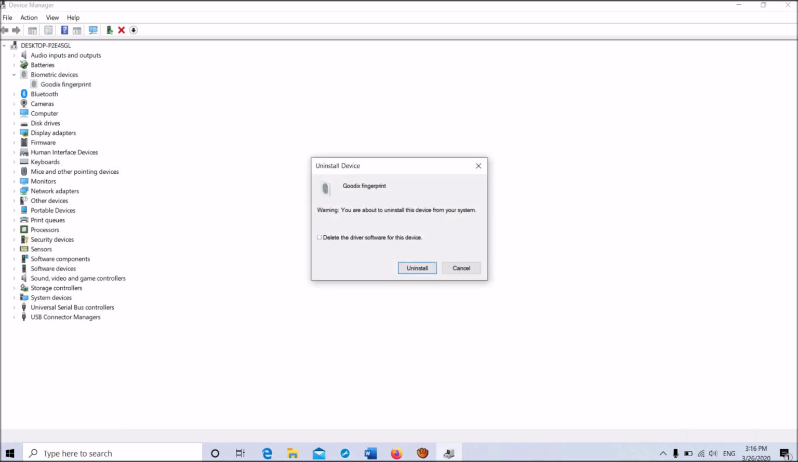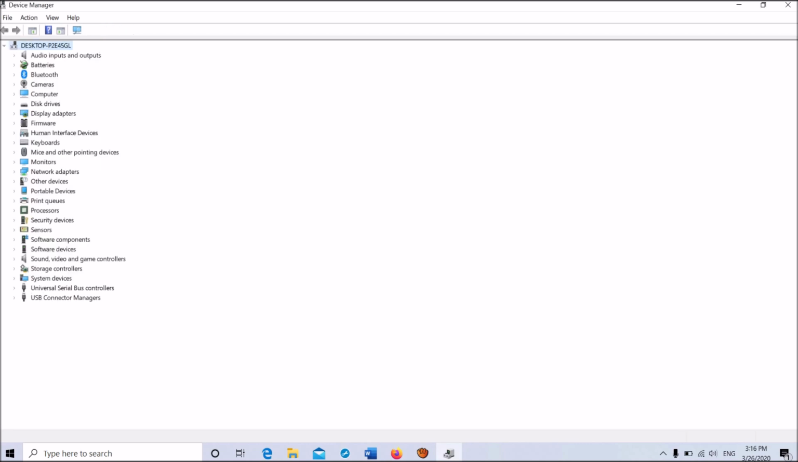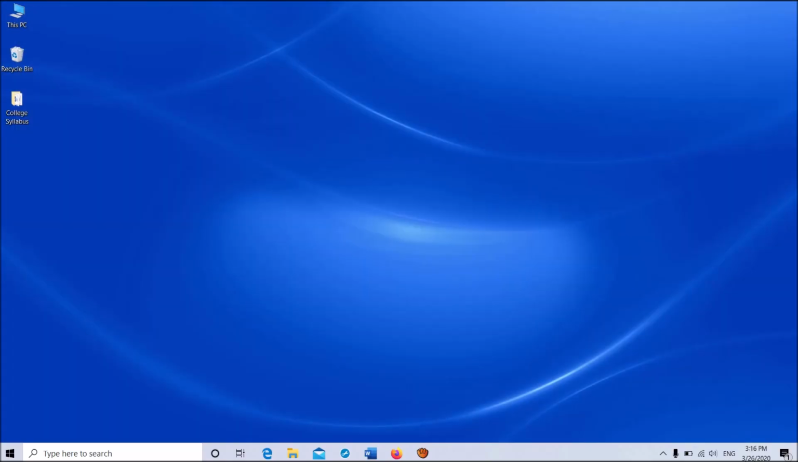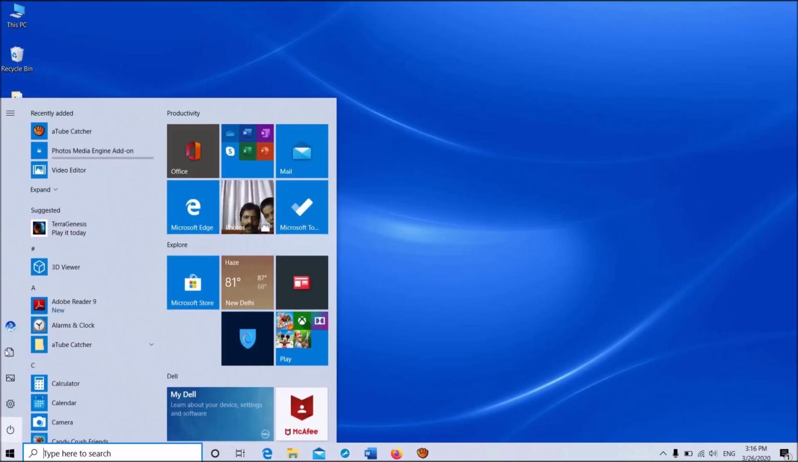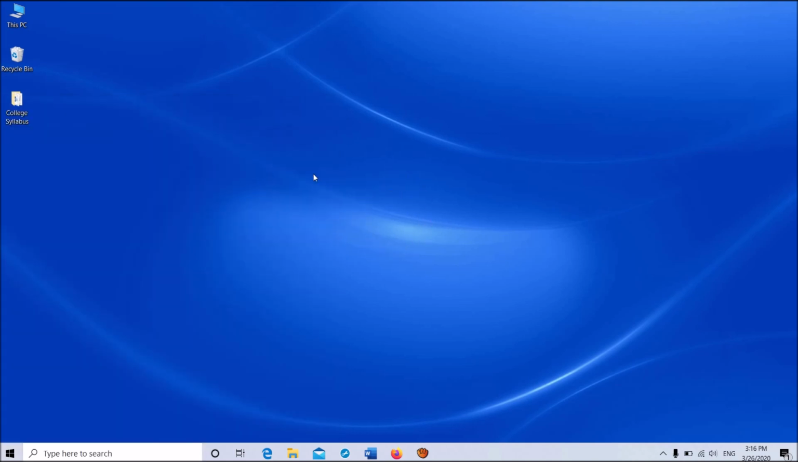In this pop-up window, after removing the check mark towards the option delete the driver software for this device, click on uninstall. Okay, now please select the second tab here, action, and from these options click on the first one, scan for hardware changes. Okay, now close this window and restart your computer. After restarting, your problem should be fixed.